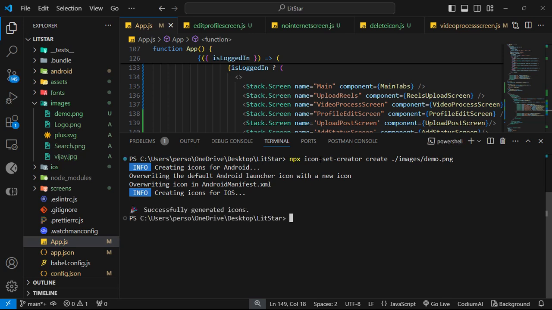Okay, so now you can see our command has successfully changed the app icon, and you can see the successfully generated icon message also. And this is how we can change our app icon in React Native.